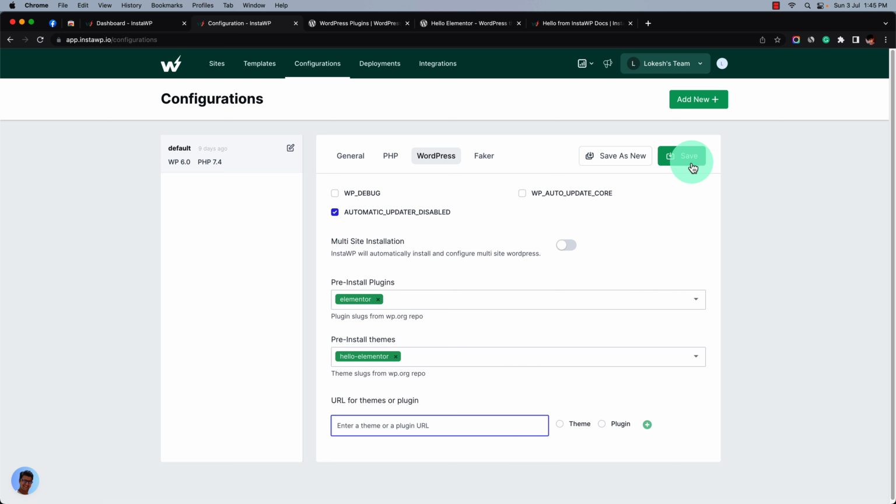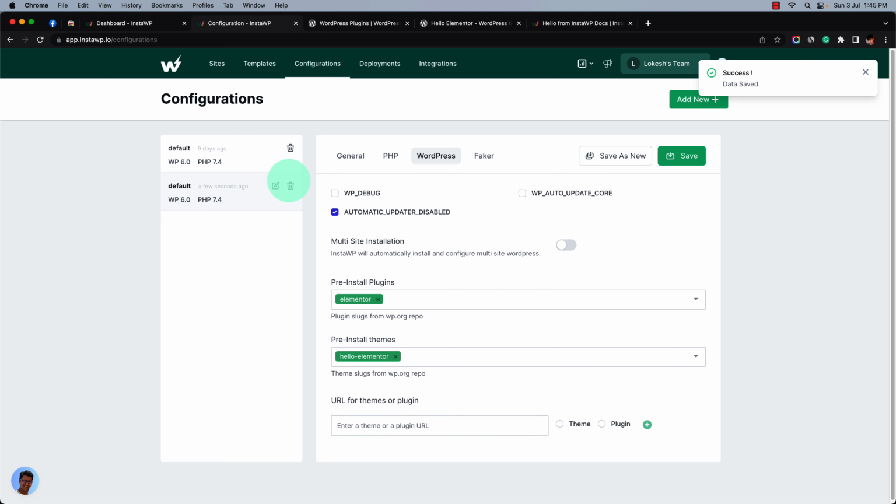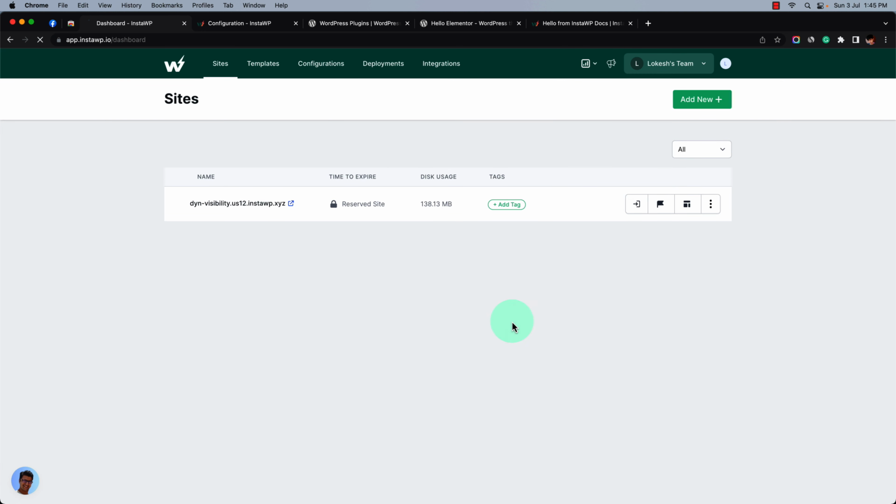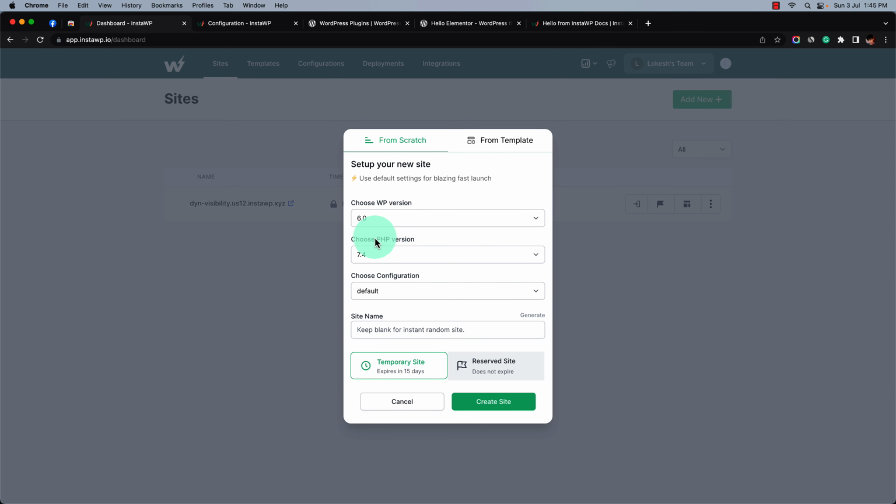So let's save it for now. You can also save it as new without touching the default configurations. So let's save it as new, and we can also rename it, let's say Elementor, where we have both plugin and theme installed by default. We can save it. Now we can get back to our page, and here we don't have this option because we need to reload this page. Let's add new, choose the configurations, and here we can choose Elementor.